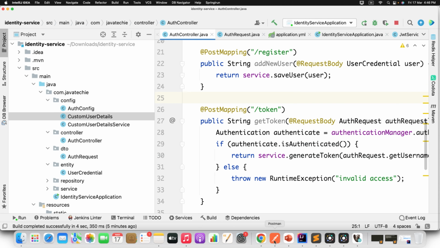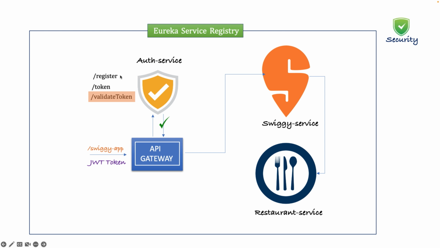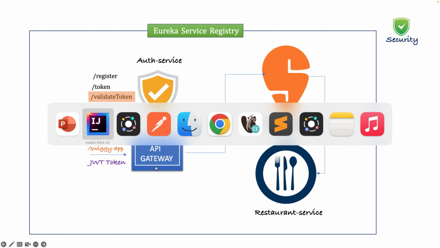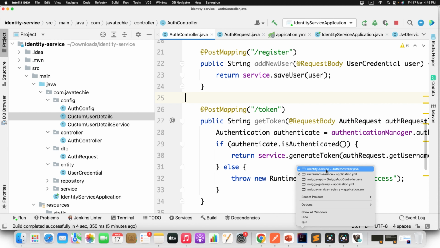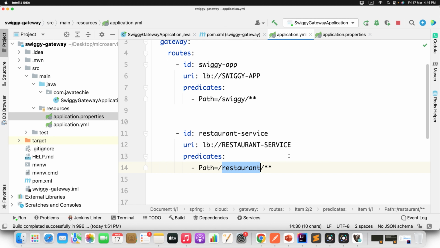If you can understand the flow we discussed, we have defined these three endpoints in the authentication service or identity service. That part we are good. We are done with our identity service implementation. Now next, the user can access that identity service from the API gateway itself, right? So what I need to do is configure that identity service in the API gateway first. How can we do that? The way we have configured the Swiggy app and restaurant service in the application.yml file, similarly I need to register my authentication service.